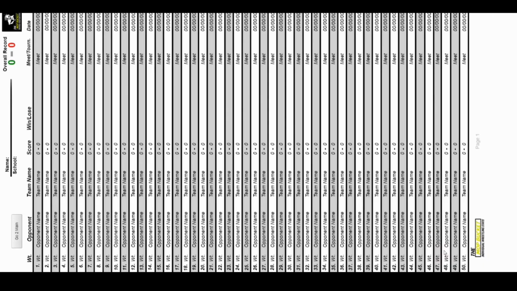So we're going to click on that. And this is orientated so it fits onto a tablet or a phone. So it does look sideways here. If you look over here on the left, you'll see at the top name and school. So that's where we want our wrestler's name. We have our overall record up there. In the list, we have our weight, our opponent's name, our team name, score, how they won or lost, whether or not it's a meet or a tournament, and then the date.